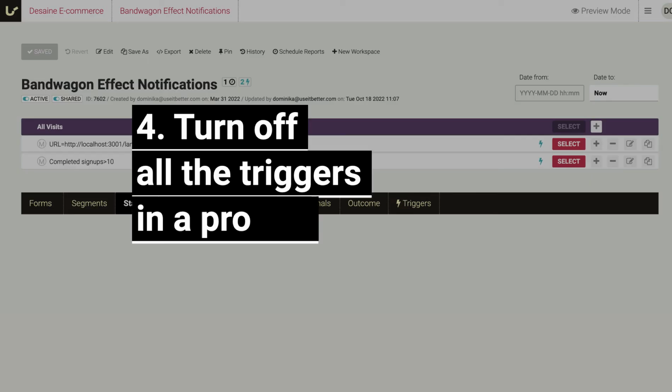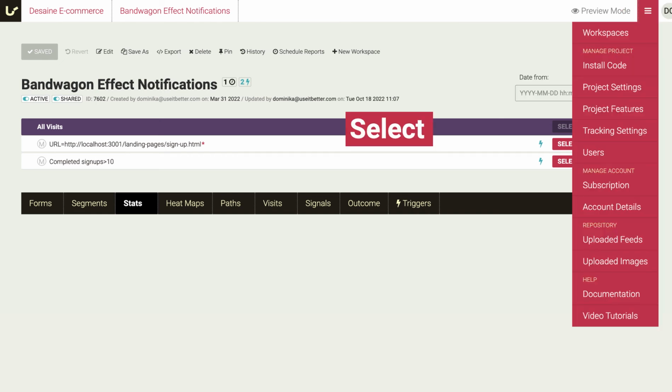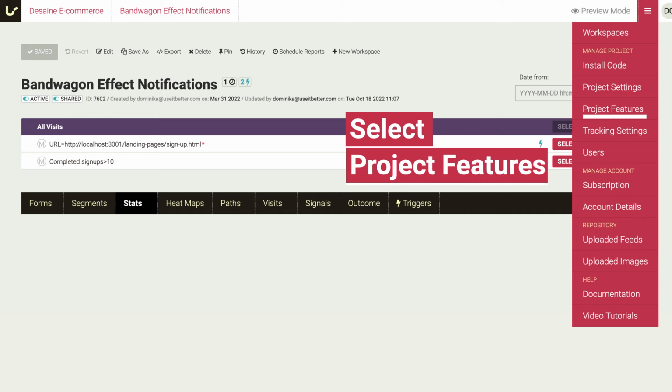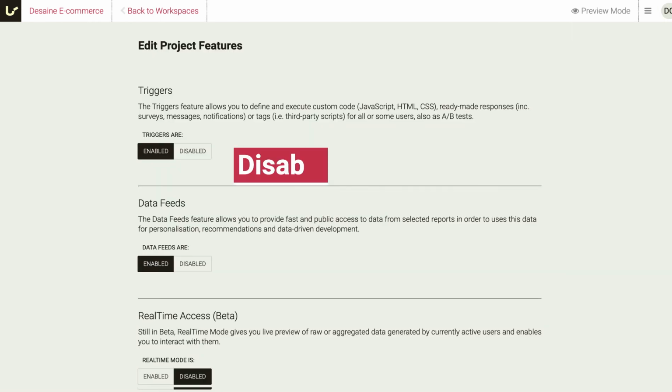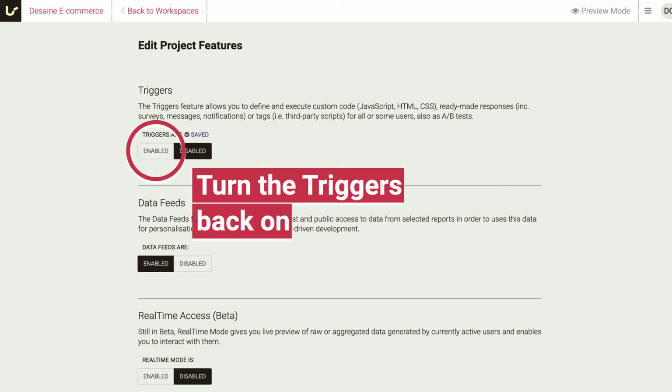How to turn off all the triggers in a project. Expand the sidebar navigation in the upper right corner. Select Project Features. Toggle Disable to turn off all the triggers in the project. Enable the Triggers feature to turn the triggers back on.